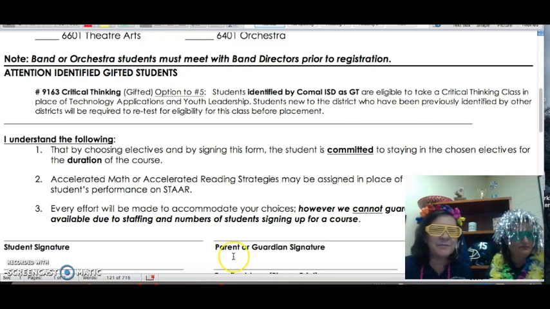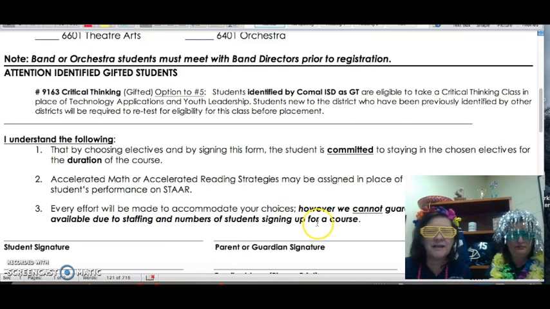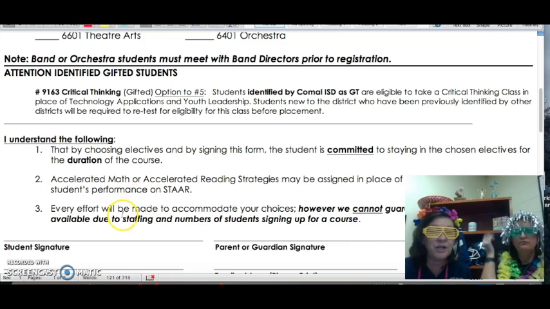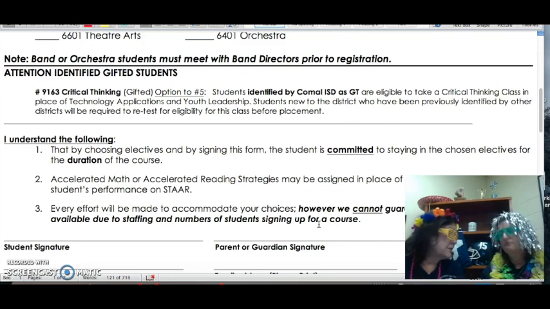All right. Number 3 says every effort will be made to accommodate your choices. However, see how black and bold that gets? We cannot guarantee that all choices will be available due to staffing and numbers of students signing up for a course. So what that means is that we're going to try really hard. We always try so hard. We spend days and nights up here trying so hard to get you in the courses, but sometimes we just can't.